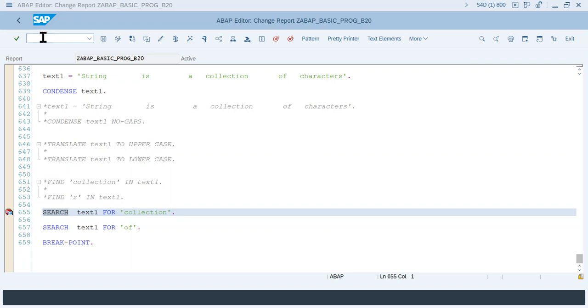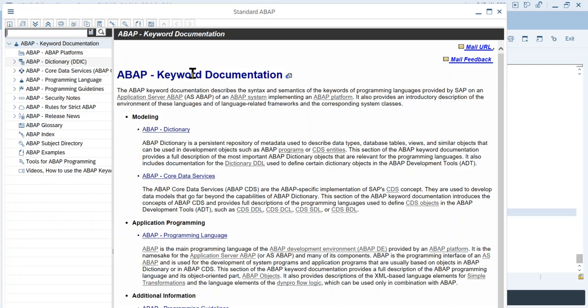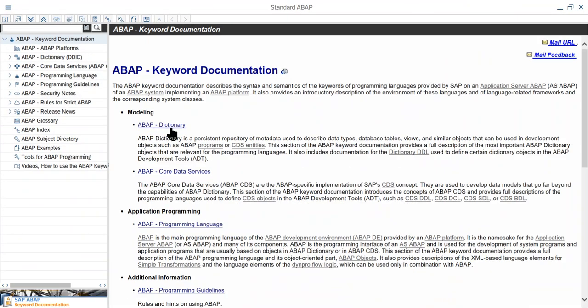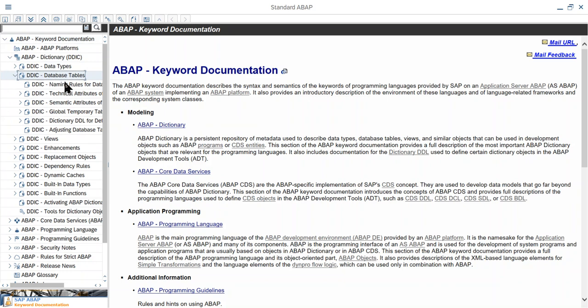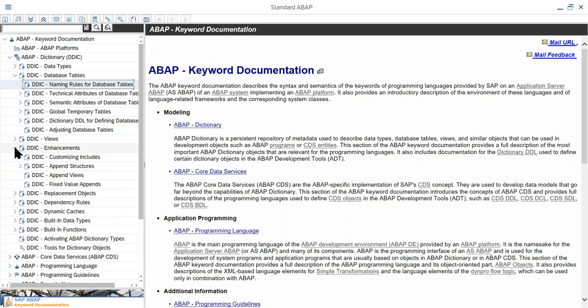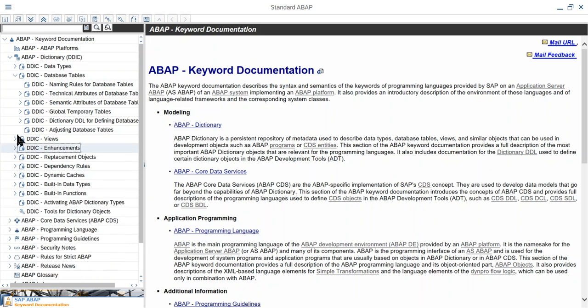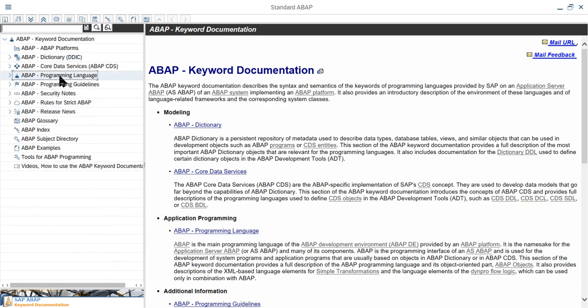I mostly rely on these documents. I always try to read this. You'll find documentation on all of this. You see, data dictionary, programming language, you will find documentation on data types, database tables, views, enhancements, all of them you will be able to find, right? Customizing includes, append structure, append views. You can find all the documentation here. And even in programming guidelines.